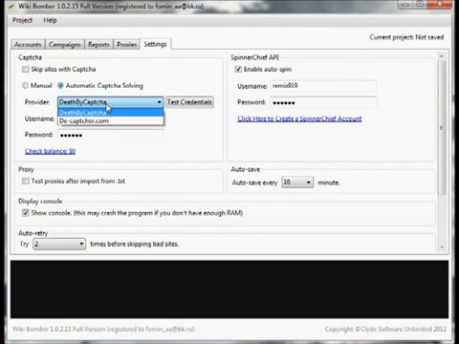Now, there's two services that we provide support for, Death by CAPTCHA and DCAPTCHA.com, the two highest rated CAPTCHA solving services. And having an automatic CAPTCHA solving service will greatly increase your success rate. So this is highly recommended.